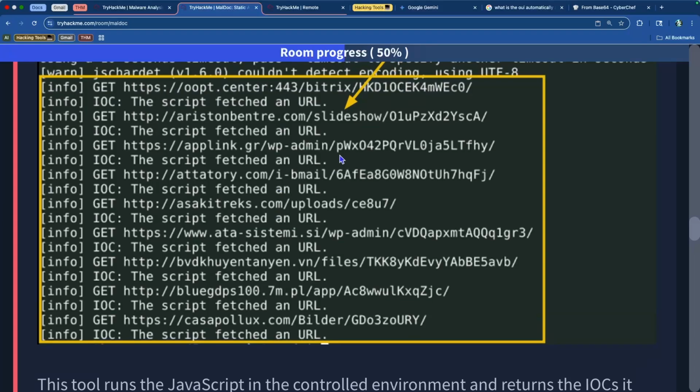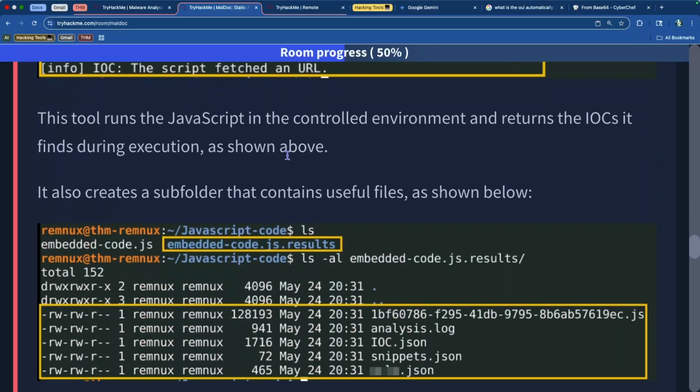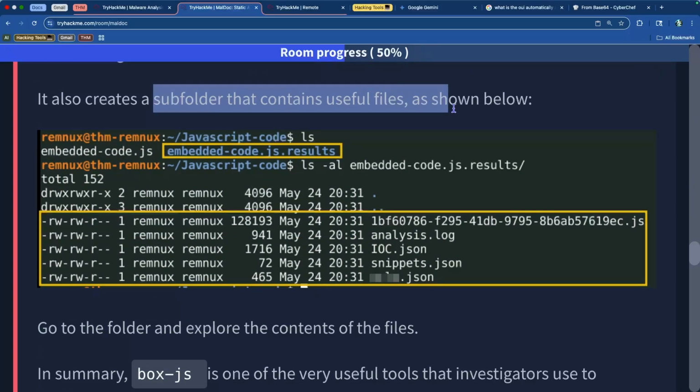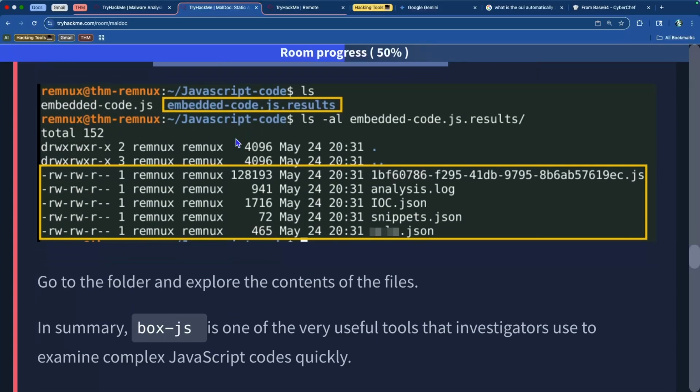And so, you know, the WP admin is a WordPress link that takes you to the admin of the WordPress website. There's the uploads, there's the files, app, etc. So a controlled environment returns all the IOCs. It creates a subfolder that contains useful files like what we see right here. So we actually have the results of the analysis that we have.